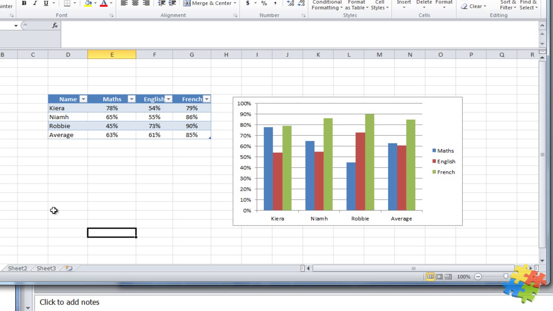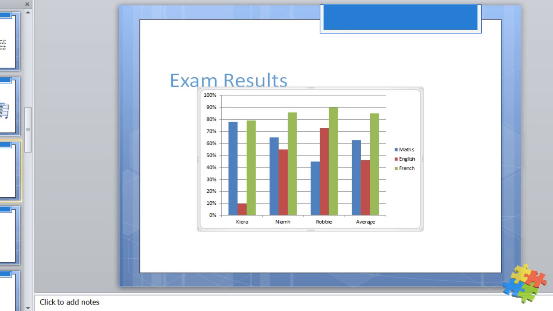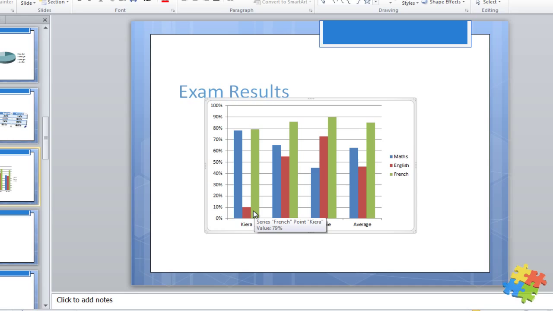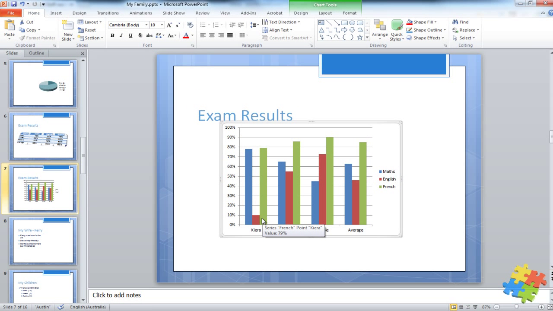So we're going to go into our Excel. We're going to find Kira and her English result. Watch the chart on the right. We're going to change it to 10%. The chart's reduced, and now if we go into PowerPoint, you can see that it has automatically reduced the value here because PowerPoint and the Excel are linked. So very, very useful and very, very powerful.